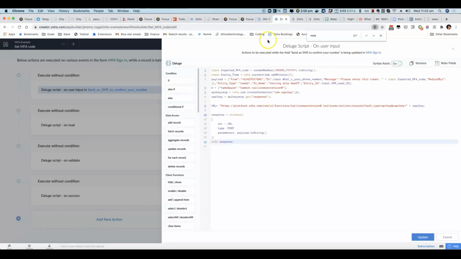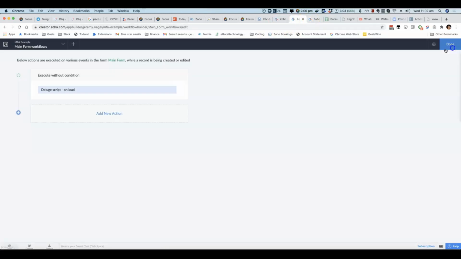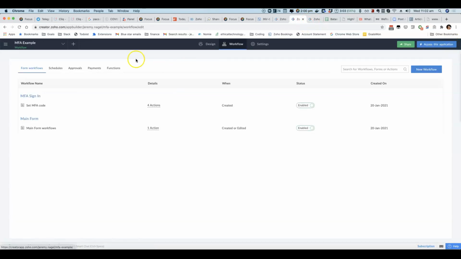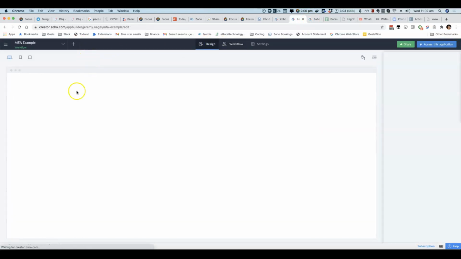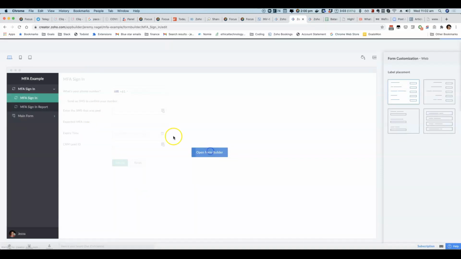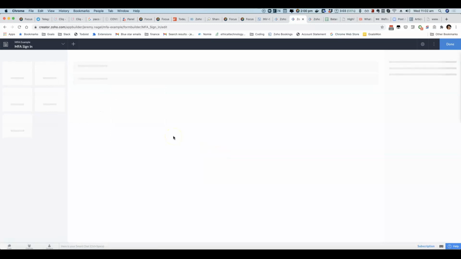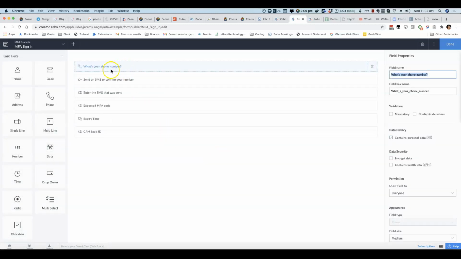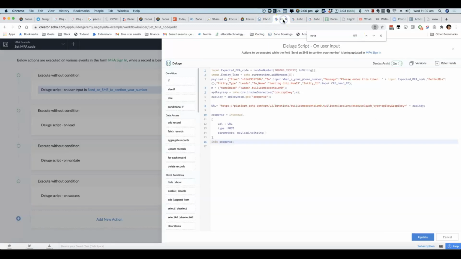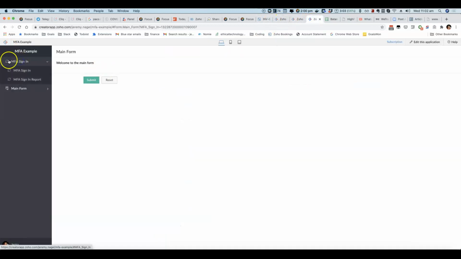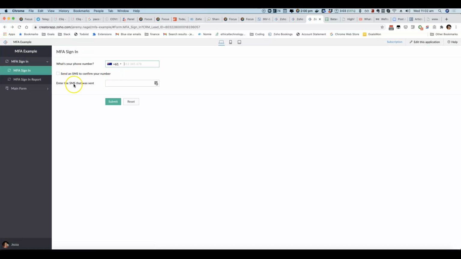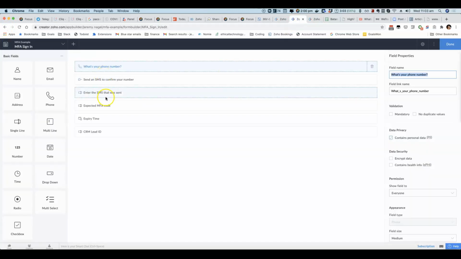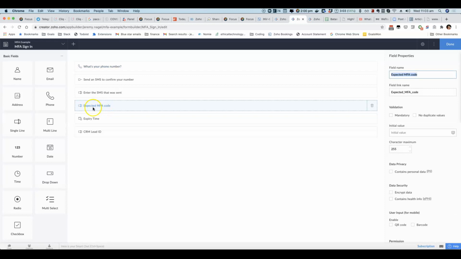In order to do that, let me show you how it is set up. If we go to the MFA form, we've got the fields that you can see on the screen, which were these three. And then we also have some hidden fields: expected MFA code, expiry time, and the lead ID.